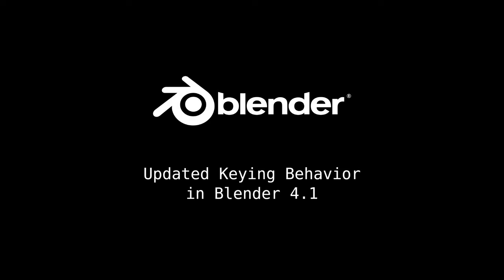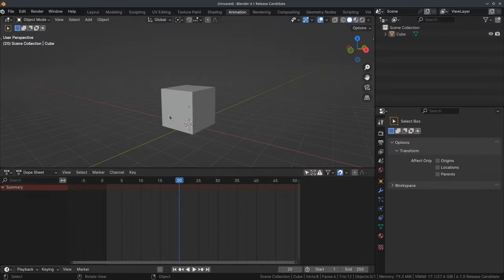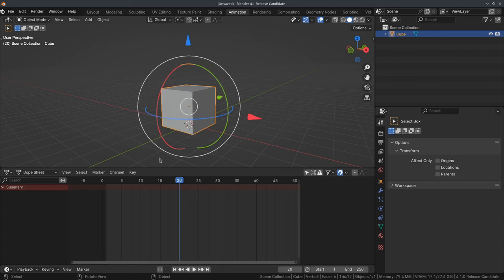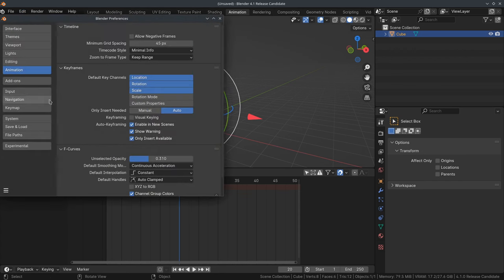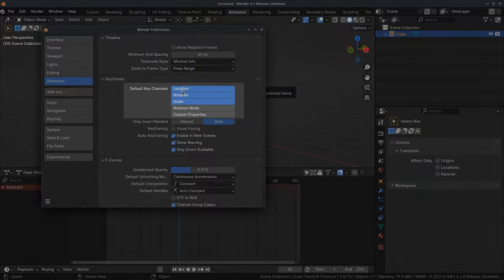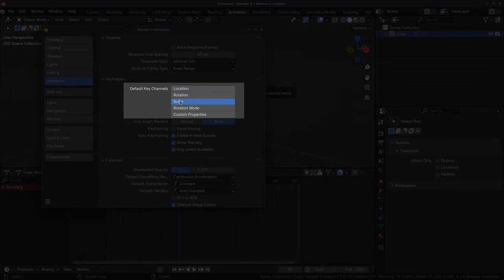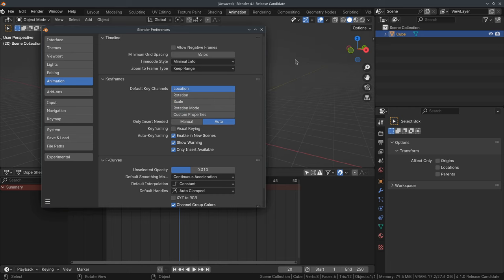In this video, I will be covering the updated keying behavior, hotkeys, and keying options in Blender 4.1. A big change from the get-go is that the hotkey I in the viewport will no longer show the pop-up menu of keying options. Instead, it will use newly added options in the preferences under the animation tab.